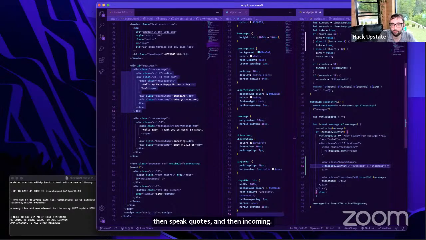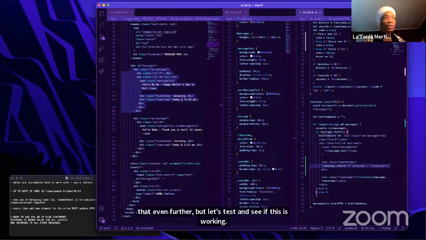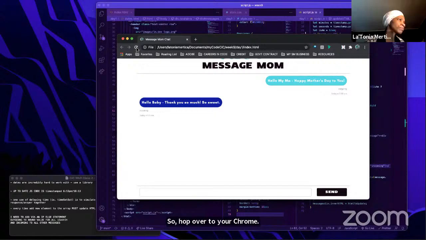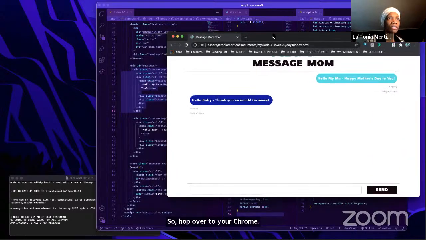Okay, so before we get too far ahead of ourselves, let's save that. And I just realized we can simplify that even further, but let's test and see if this is working first. So hop over to your Chrome. Can you see that okay? Yep, and refresh. Hold on, let me just do this so I can pop it.